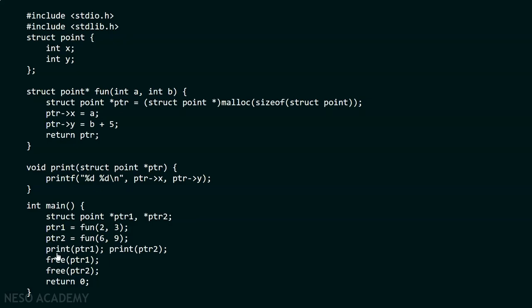And you can see over here I'm calling this print function, and here I'm passing PTR1, and within this print function we are calling a printf function, and we are accessing the values of x and y. You know the values of x and y. These values are 2 and 8 because we are passing PTR1 and not PTR2. So the output in this case will be 2 and 8. Again we are calling the print function, and this time we are passing PTR2, and we know the values of x and y associated with PTR2. They are 6 and 14.